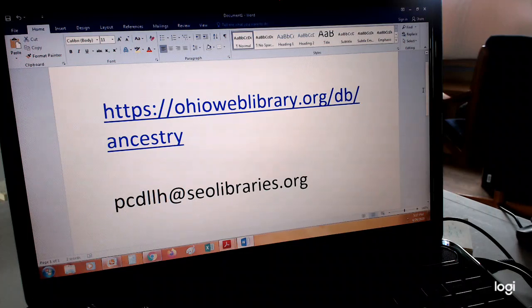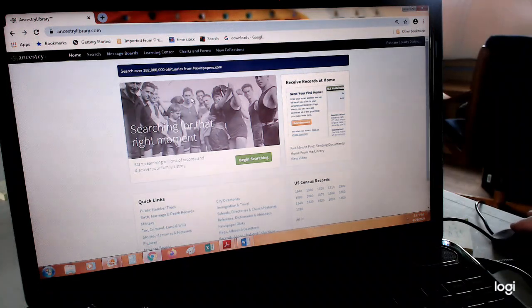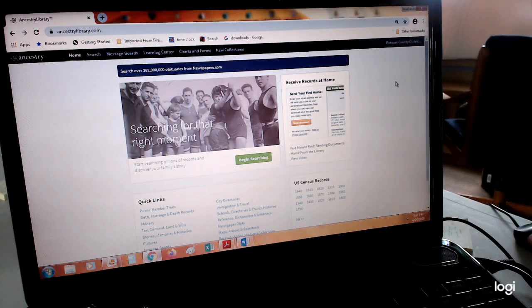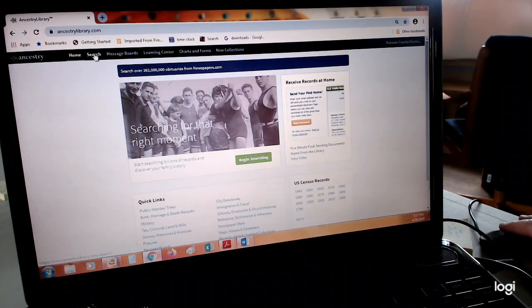So now, once we go to this, it's going to ask you for your library card. You just put that in with no spaces and hit enter. And you will come to this. So here we are looking at the dashboard for Ancestry Library Edition. We'll come back to search in a moment.